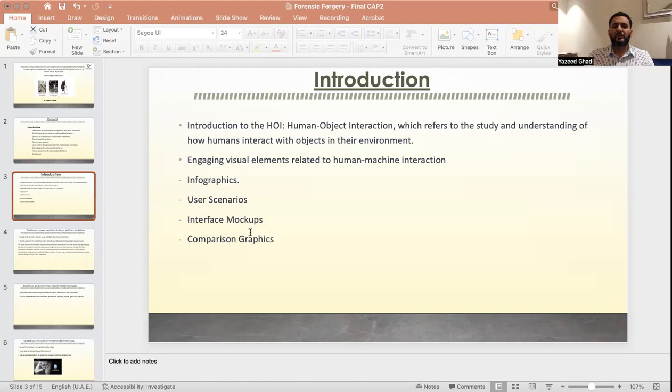The study of human object interaction is of interest to various fields, including cognitive science, psychology, robotics, and human-computer interaction. Understanding how humans interact with objects can inform the design of user-friendly tools, interfaces, and environments, as well as contribute to the development of intelligent systems that can interact with objects in a more human-like manner.